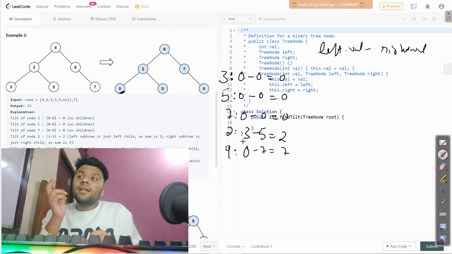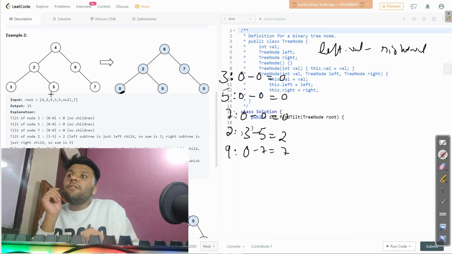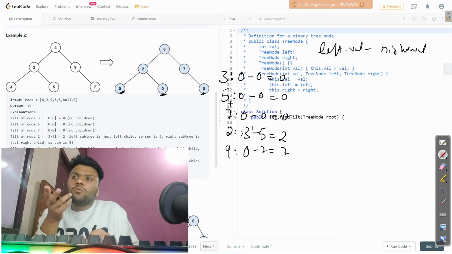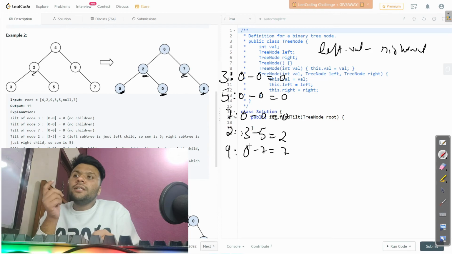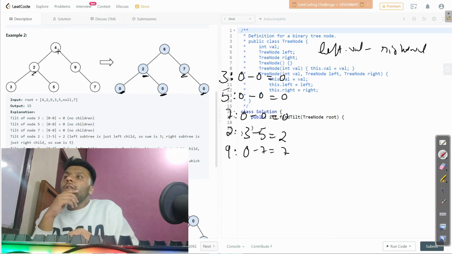So what are the tilt values coming over here? The 3 will become 0. The 5 will become 0. The 7 will become 0. And our 2 will be 2, because 3 minus 5 is still 2. And the 9 will become 7, because 0 minus 7 is still 7. Now let's talk about 4.